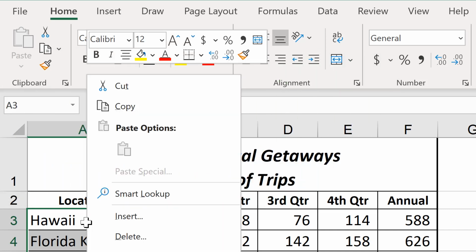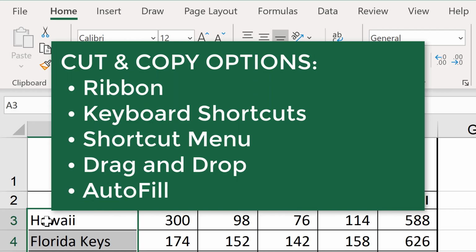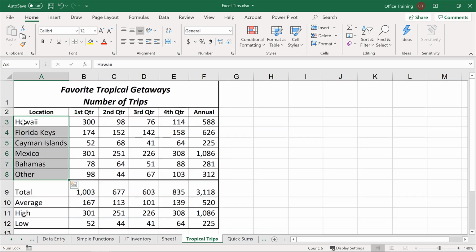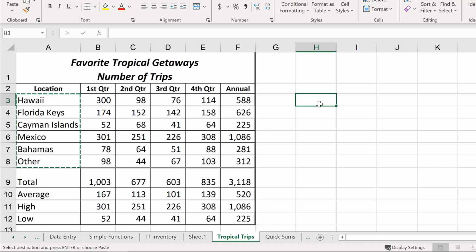Another approach would be to right-click, and here we have cut or copy as well as other paste options. Additionally, we could drag and drop, which we'll explore, or we can even autofill when we want to copy to contiguous cells. Once we have something selected, let's say the next step is to copy. I'll press Control C for copy. Now I'll move over to the destination. And to keep this simple, I'll simply move into the same worksheet.